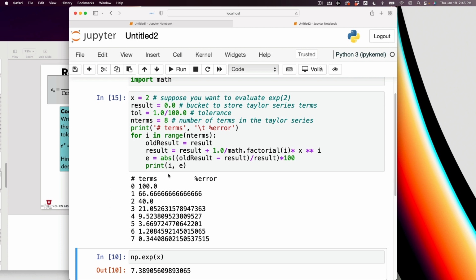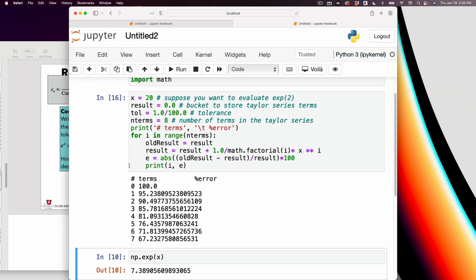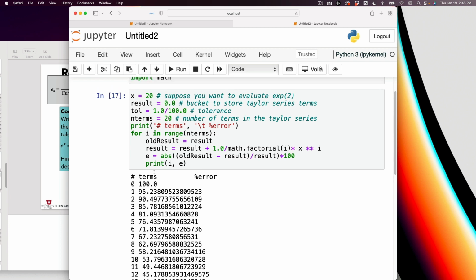Okay, good. Now let's change x. Let's say we want to evaluate this at x equal 20. With 8 terms, our error is 67%. So now we have to add more terms. Okay, so I'm going to go back and say, let's do 20 terms. With 20 terms, we're still at 18%.